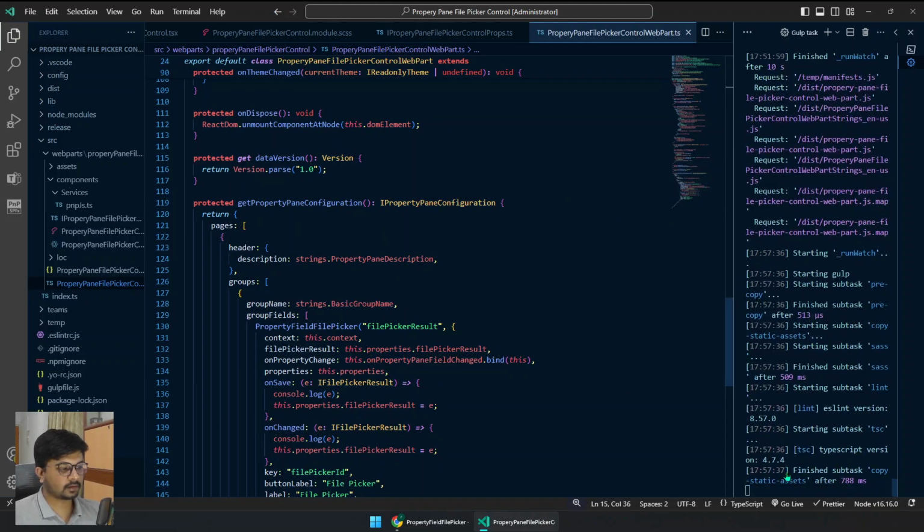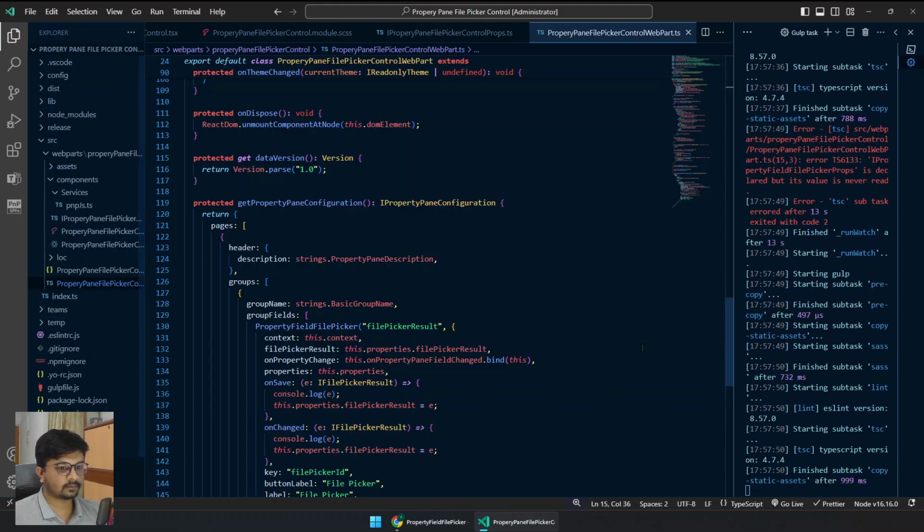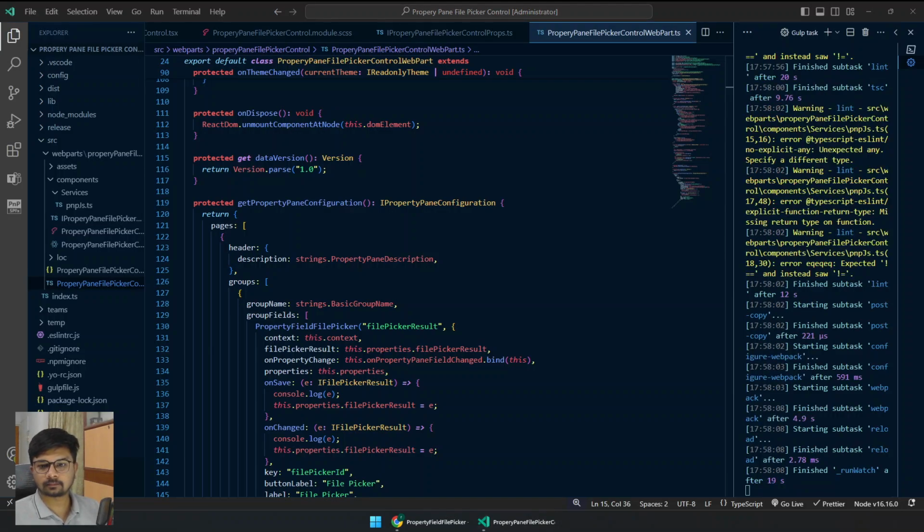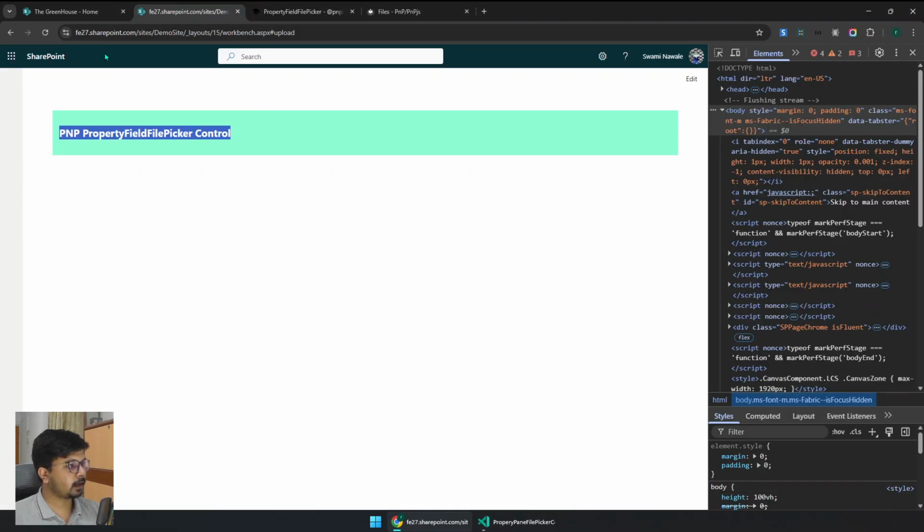So let's wait for it to run. I have already initiated gulp serve, so let's wait for it to run. Here we can see this is successful. Let me go back and refresh the page.